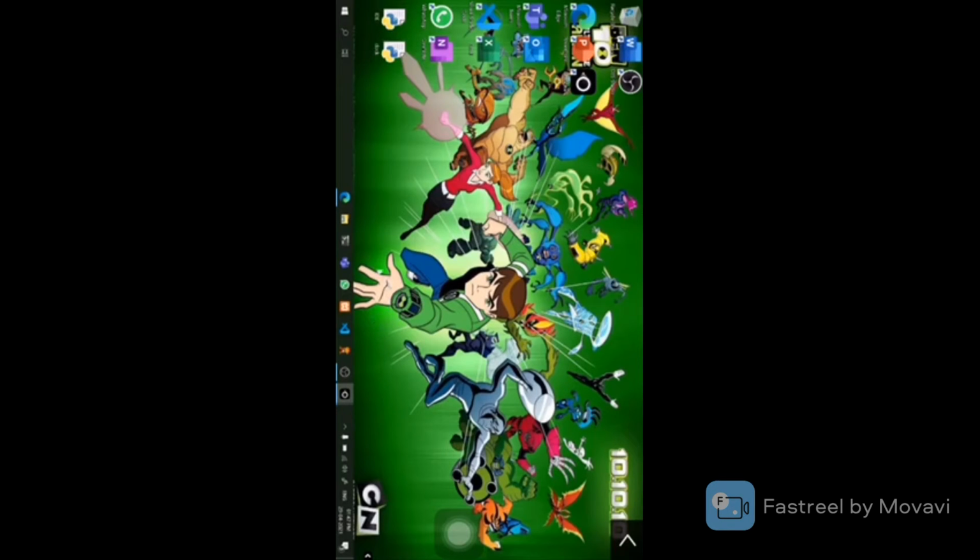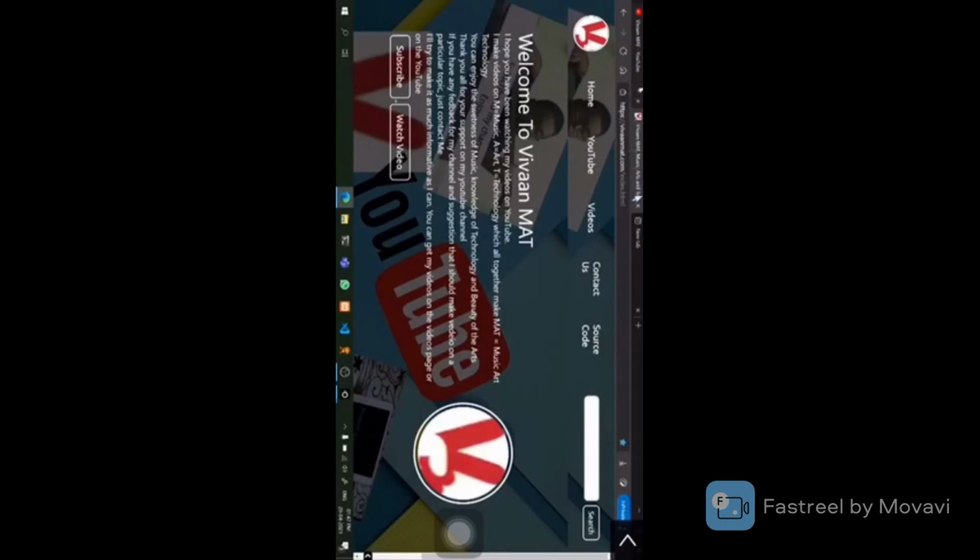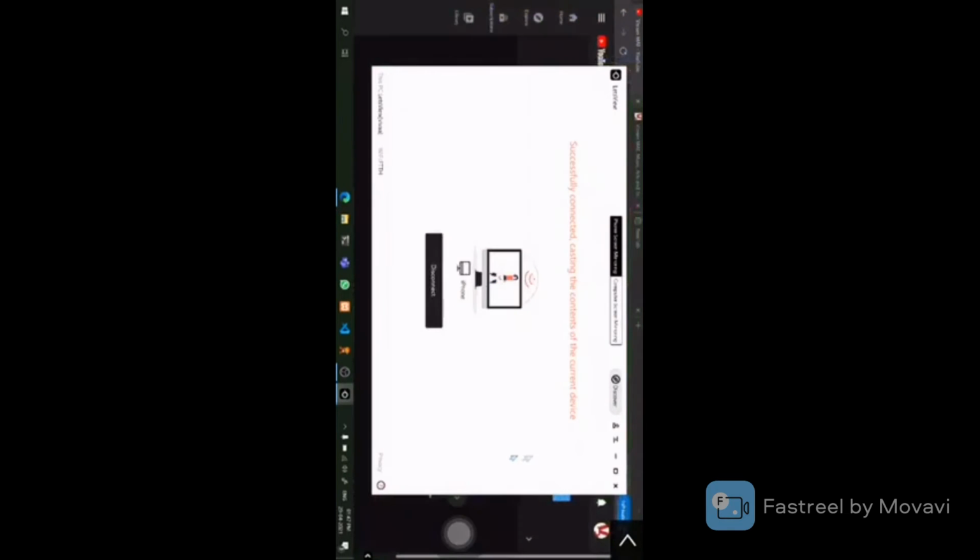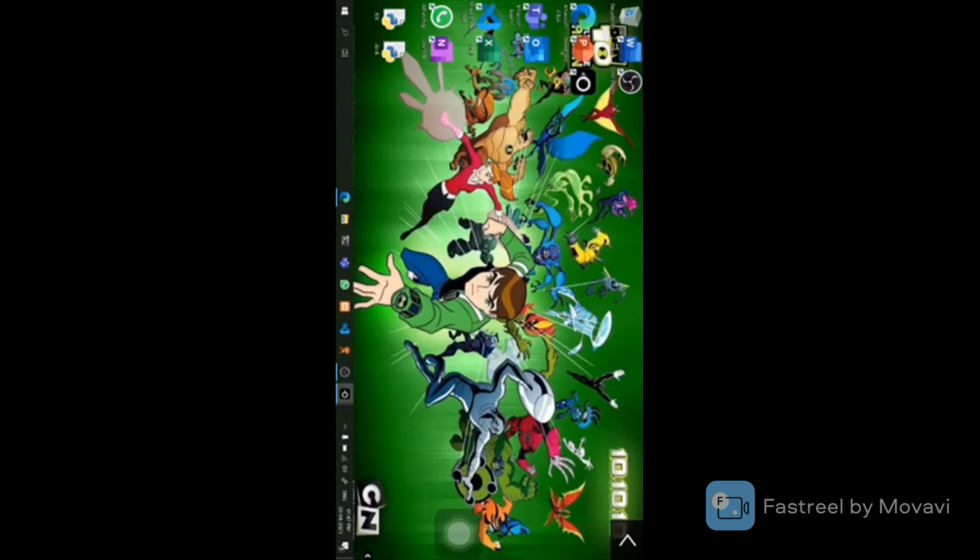I can open my browser, my website, and I can do anything that I can do from my PC. And this is the Let's View application. This is showing that it is successfully connected with your iPhone. So let's stop the casting, and now we are going to cast our phone to our PC.